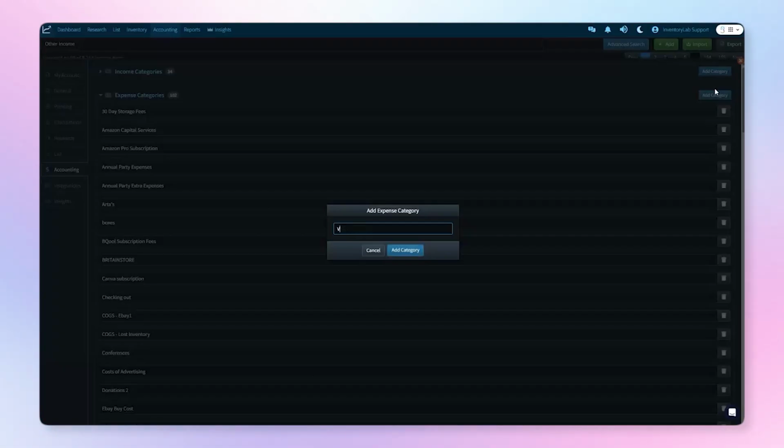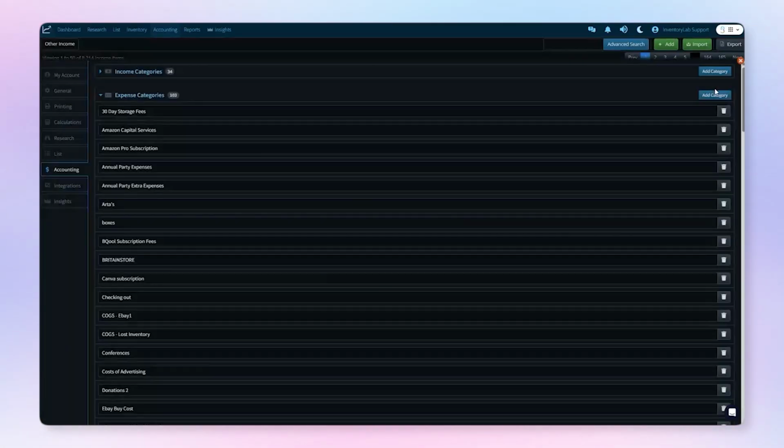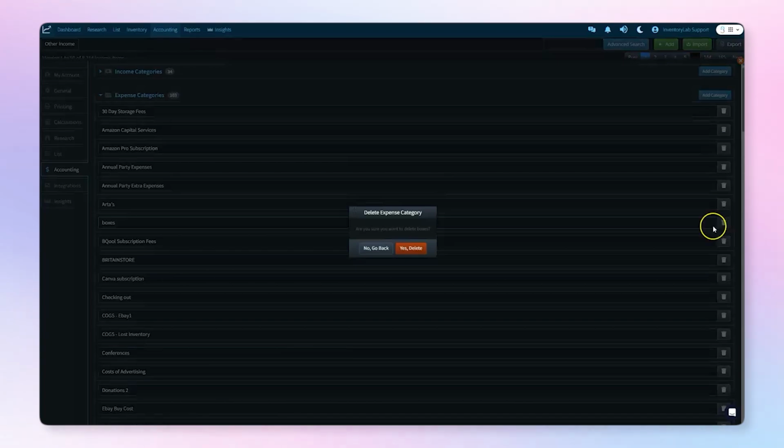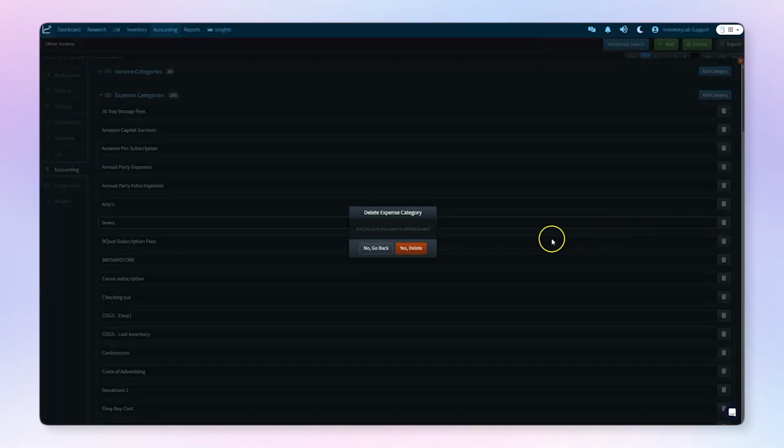Enter your category's name, then hit the new Add Category button. Done! You can also edit the names of any of your existing categories. Changes will be saved automatically. Finally, you can delete any category by clicking the trash icon on the right. You'll have a chance to cancel if you click one of these by accident.